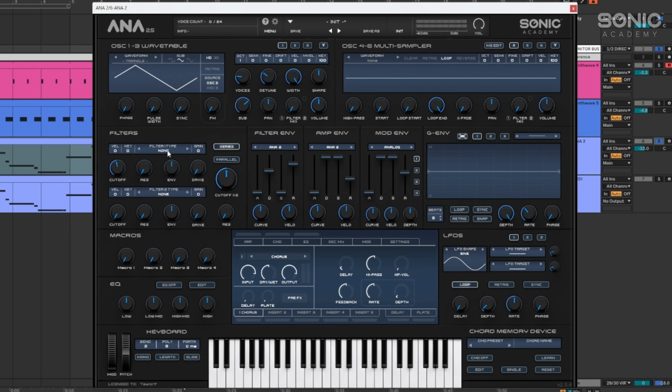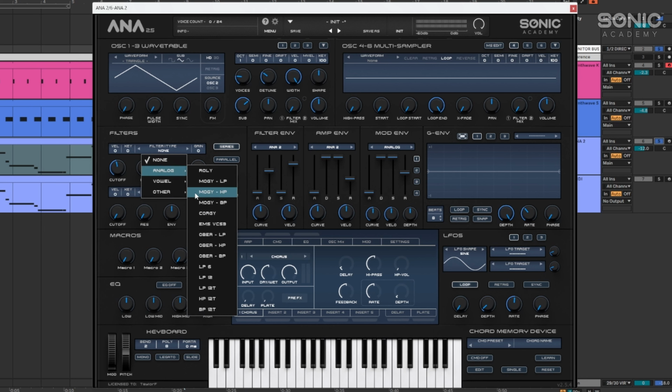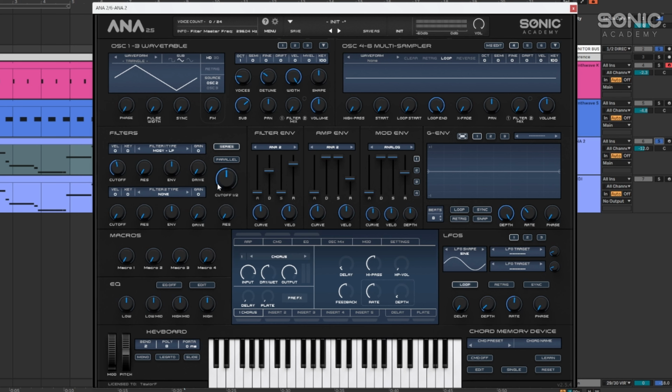Now we're going to take our filter type and make that Moog low pass. We're going to turn the drive up quite a bit, and take that cutoff down just a little bit, maybe this one too. And we're also going to bump up the resonance just a little bit.